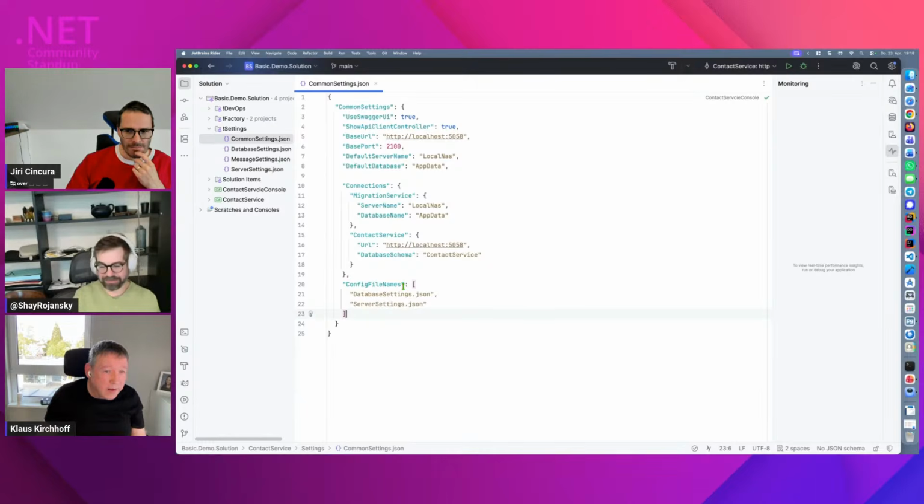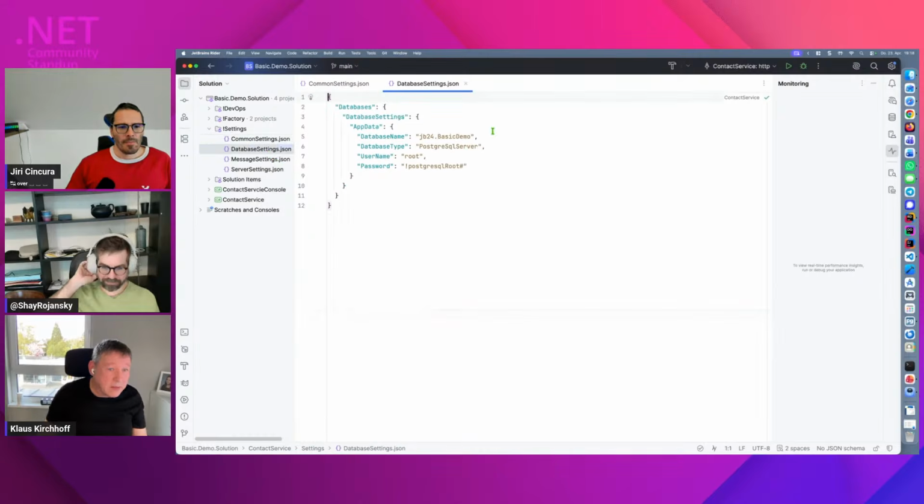In the config file names, I can add all these setting files which should be included in the application. In the end, after starting the application, we have the same as one appsettings. With the database settings, I can have more than one database configuration in an app. For example, I have my identity service on an Oracle server. It's no problem. I can configure the Oracle server configuration here, and both work together.